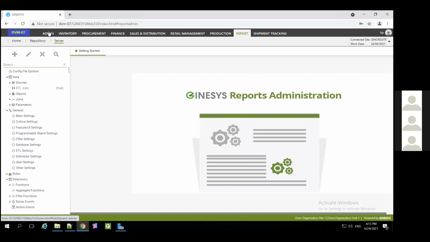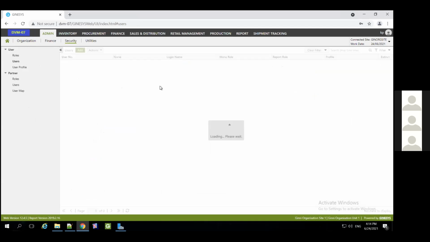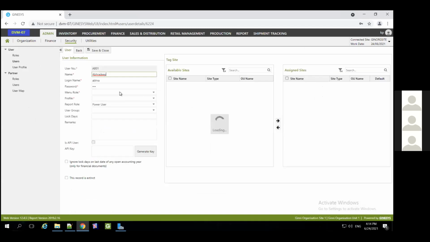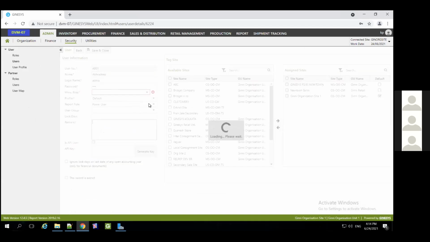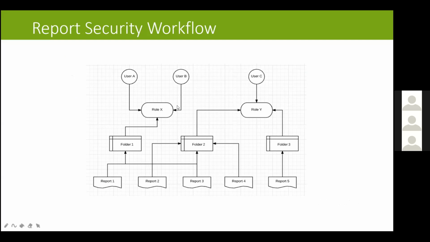Another important thing with respect to menu assignment is in the security. So when you create a user, you need to assign the report role to the user, right? So if I say this particular user, he has got a report role of power user. So this user has got the report role of power user. So power user is the one who has got the maximum number of privileges, right? So it's also provided de facto as part of the Genesis installation.